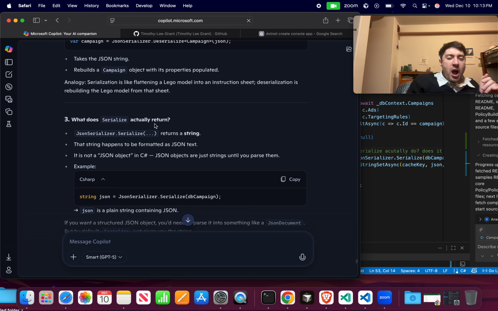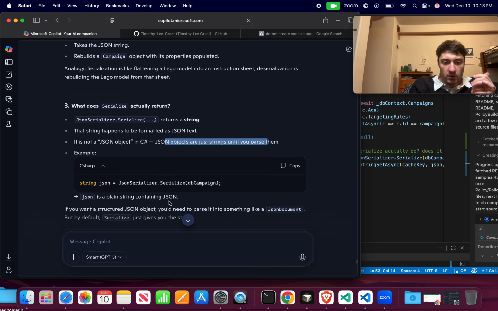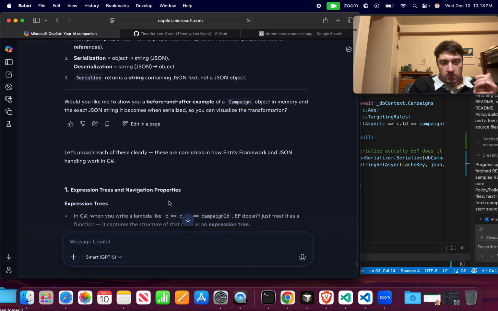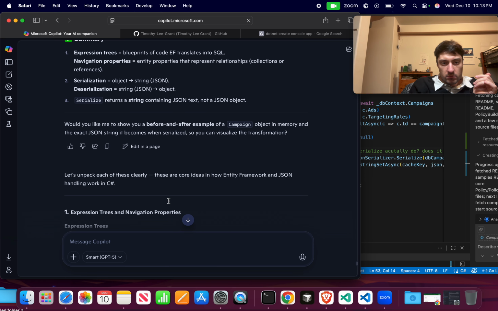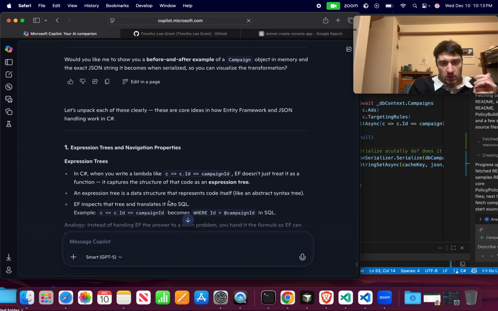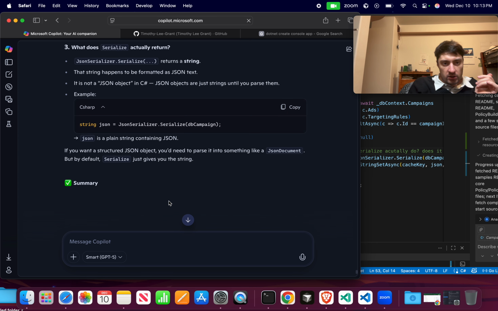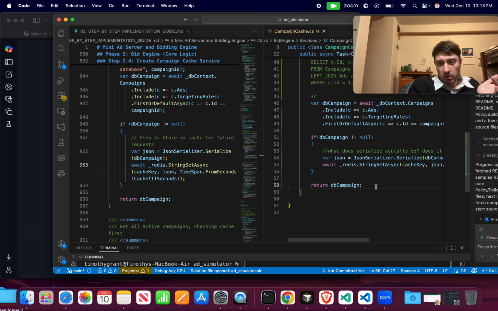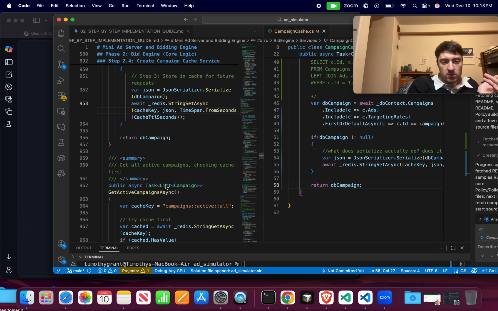All right. What does it return? It returns a string. The string happens to be formatted as JSON text. Okay, it's not a JSON object in C#. JSON objects are just strings until you parse them. Okay. Awesome. And now we're just doing the same thing because it decided that it wanted to load. Okay, so I think we got this.